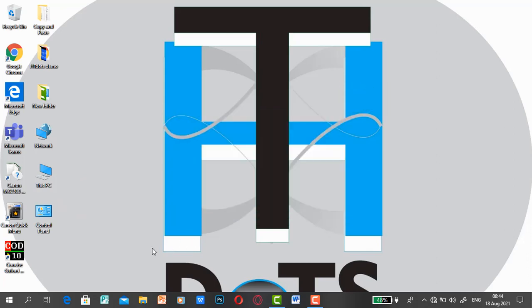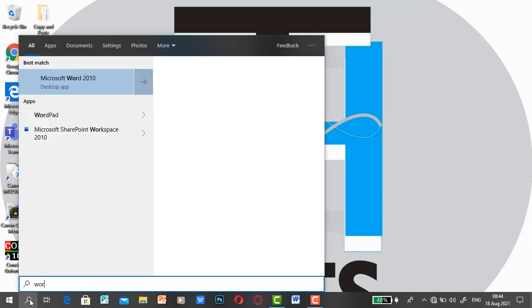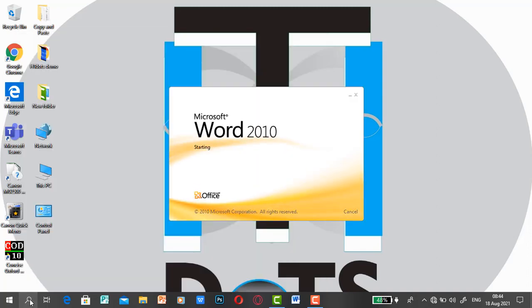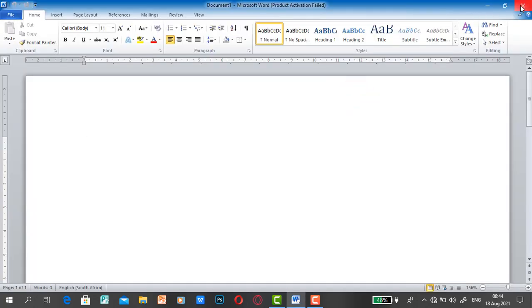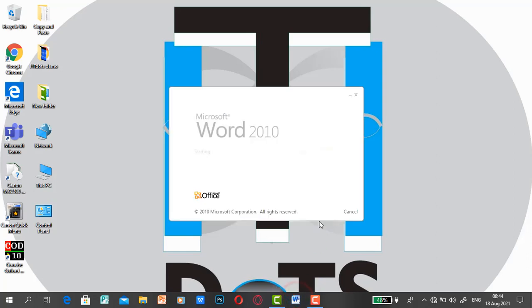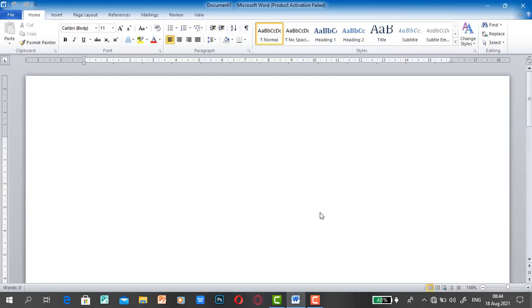Alright, we can also launch Microsoft Word just by going to the search bar and then you only type Word. Then you have Microsoft Word, and you select Microsoft Word from there. The Microsoft Word will launch for you. If you also have it on the taskbar, if it is pinned to the taskbar, you just click on it once for Microsoft Word to launch for you. So that is the three basic ways to launch Microsoft Word.